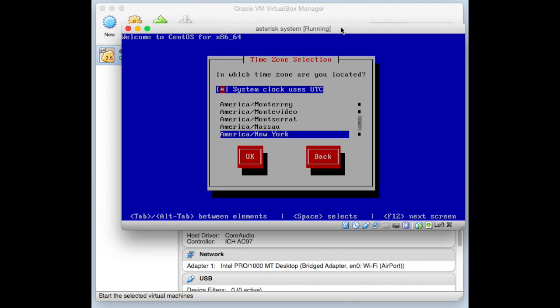System clock uses UTC, that's fine. Go ahead and select your time zone, and you can see we have time zones for all over the country. I'm in the Eastern time zone, so I'm going to stick with New York.